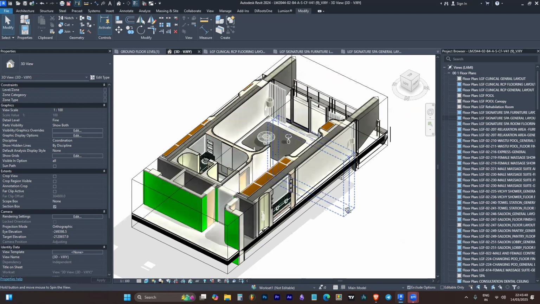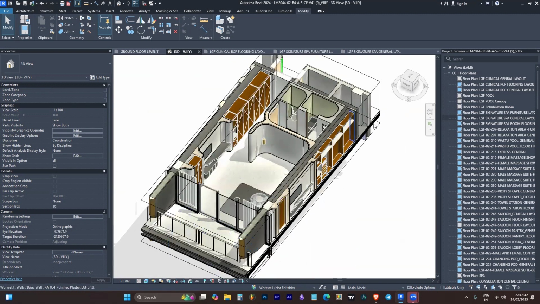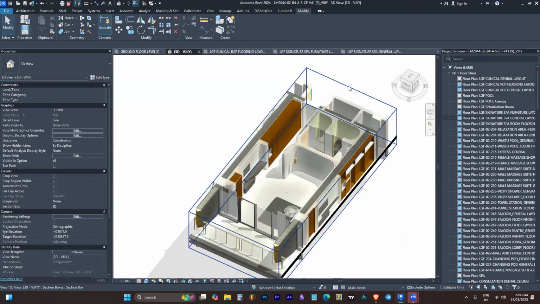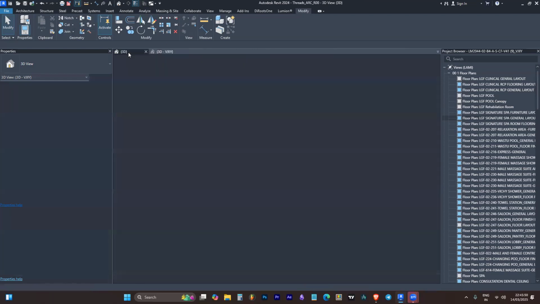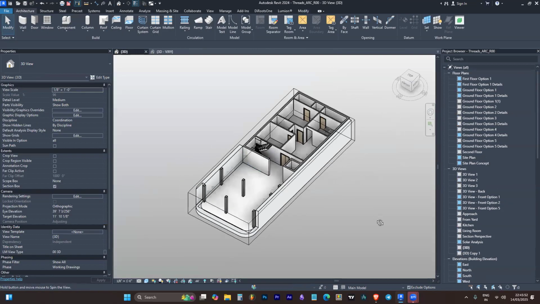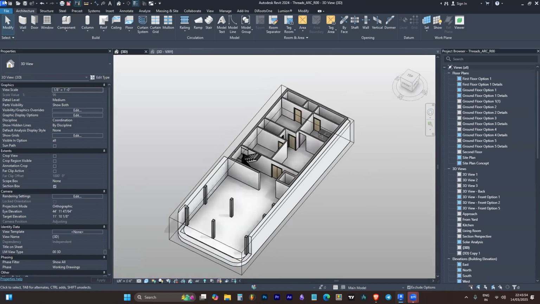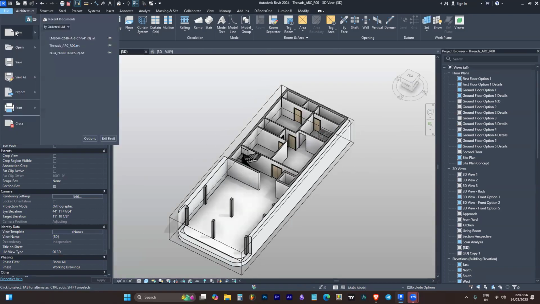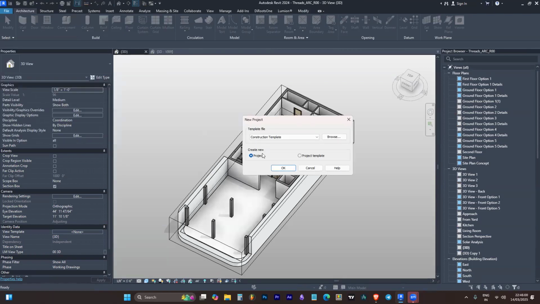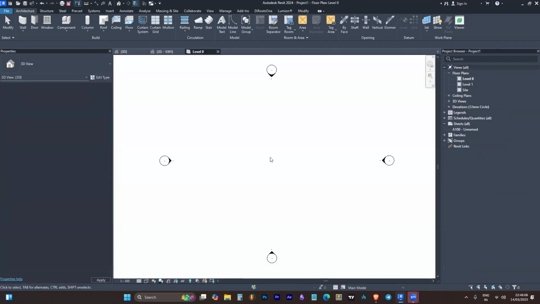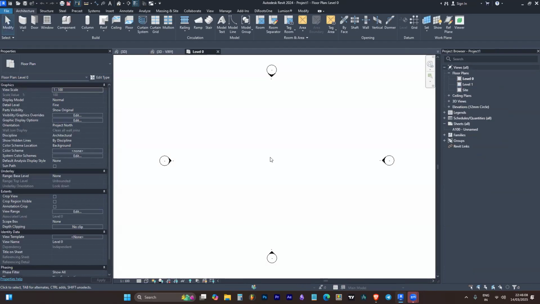So no worries. Why we are here is to see how we can create a conceptual mass kind of thing. Now let me create one new project, same template. It's architectural, it's a project and a workflow. Now it got opened.